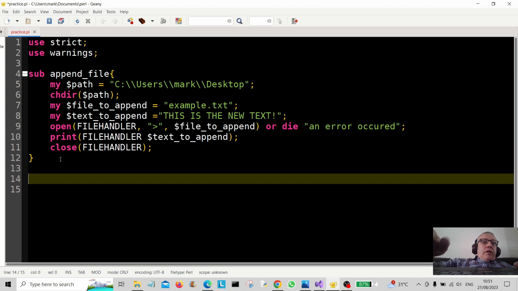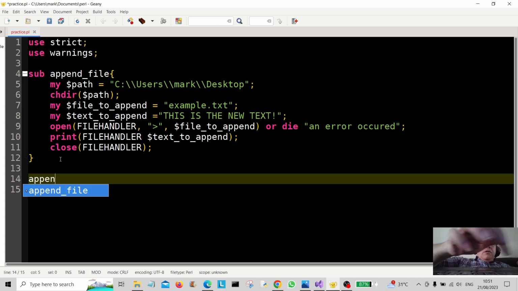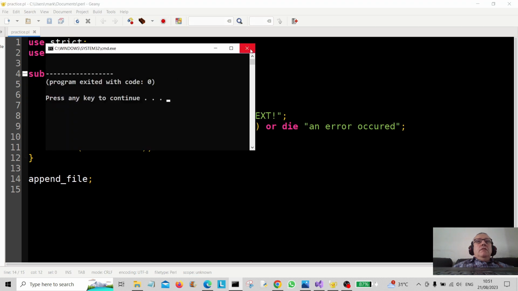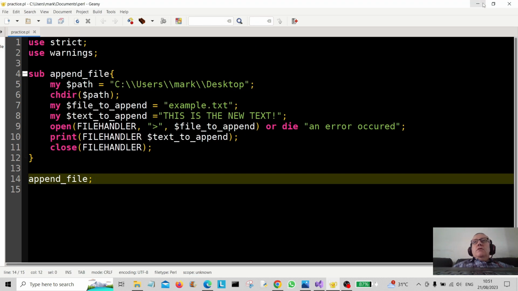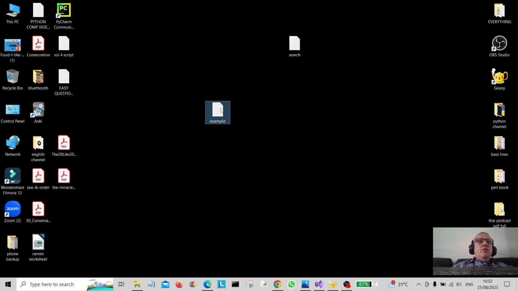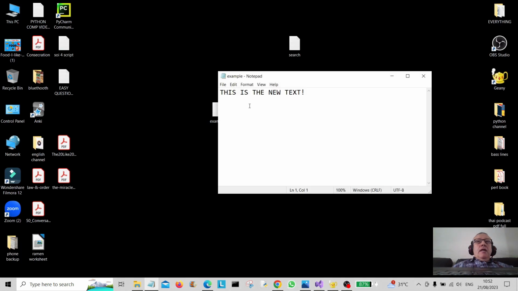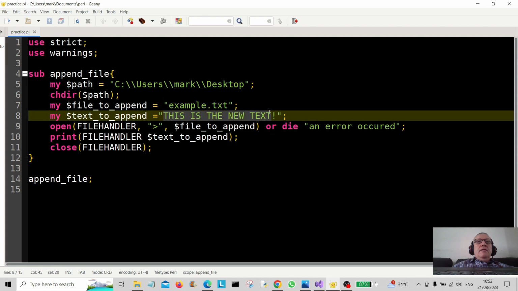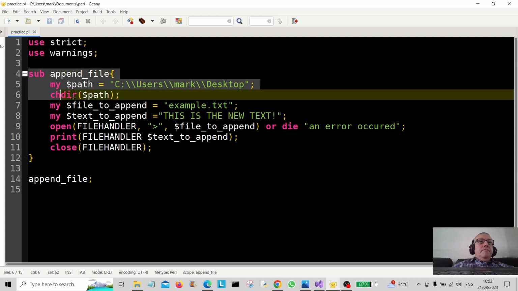Right, let's call it. See what happens. Append file. Okay, let's save that. Let's run it. Okay. Looks good. Let's go and check out the file, shall we? Example. And this is the new text, so it's been appended. Okay, and you can see back there, this is the new text.